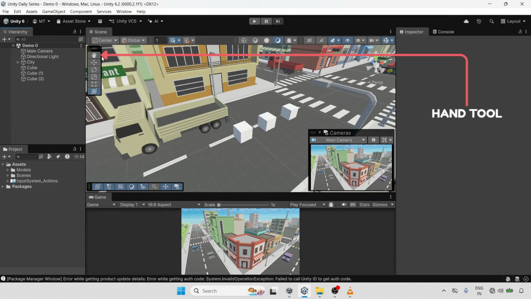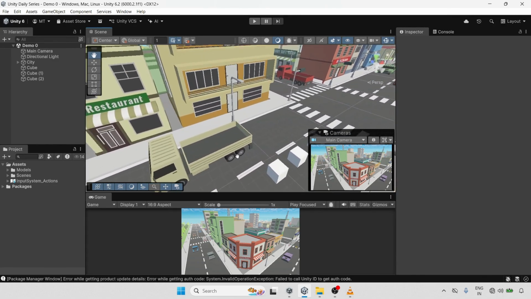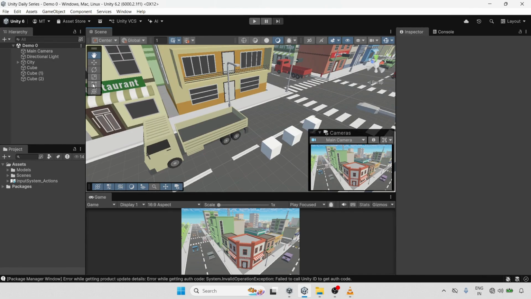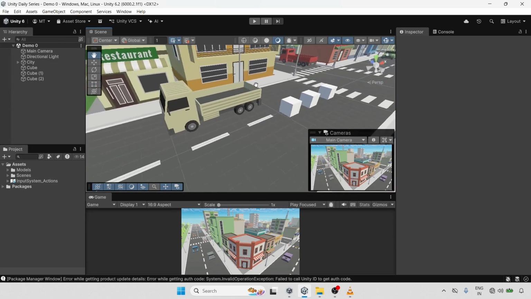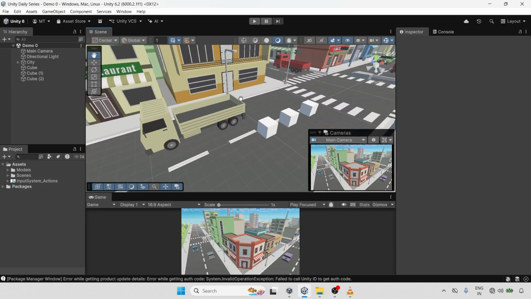Hand tool. The hand tool lets us move around the scene. We can click and hold the left mouse button, then drag to move. We can also move around the scene view without switching back to the hand tool. When any transform tool is selected, holding Alt plus Ctrl on Windows or Alt plus Command on Mac activates the hand tool, allowing us to drag and move in the scene view.